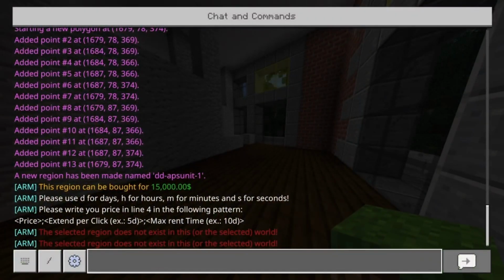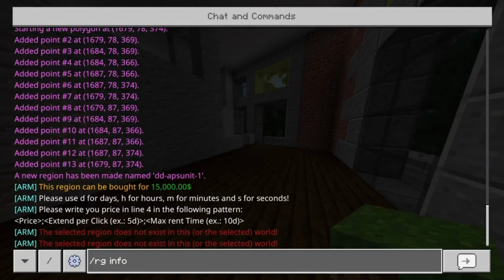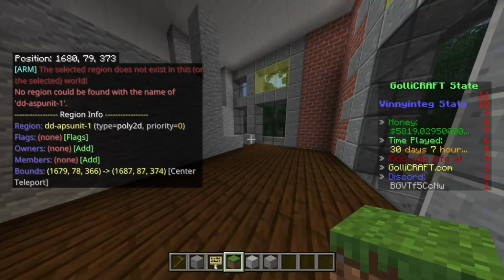So let's do a quick test here. Slash RG info. We're going to do Dreamdale dash Asp unit 1. Let's see, no region can be found. So let's see what we called this place. Dreamdale ASP unit 1. I don't understand. DD ASP unit 1. It said a new region has been made named DD ASP unit 1. So why is it? Let's do info on this. Okay, so yeah, it does exist.